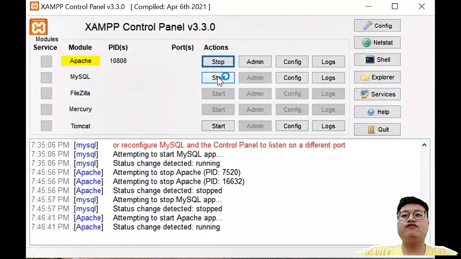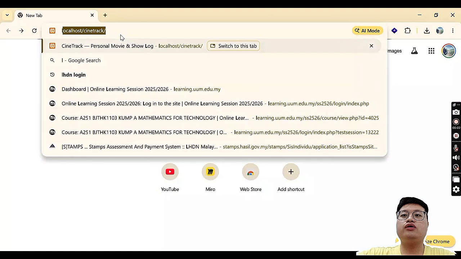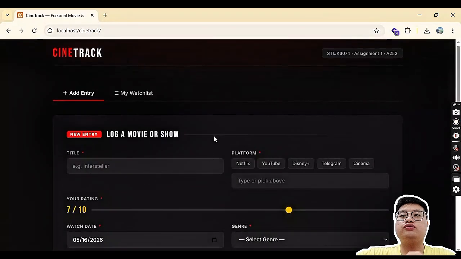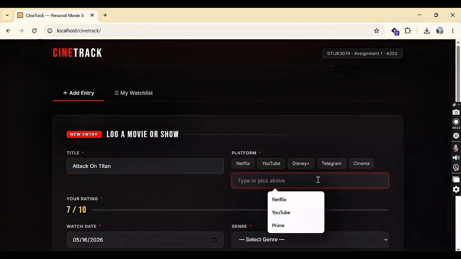Now let's move to the live demo section for CINETRACK. First, I will load a movie or a show at the Add Entry section. For example, I choose the anime Attack on Titan, select or input its details with a perfect 10 rating, and then leave a quick review.